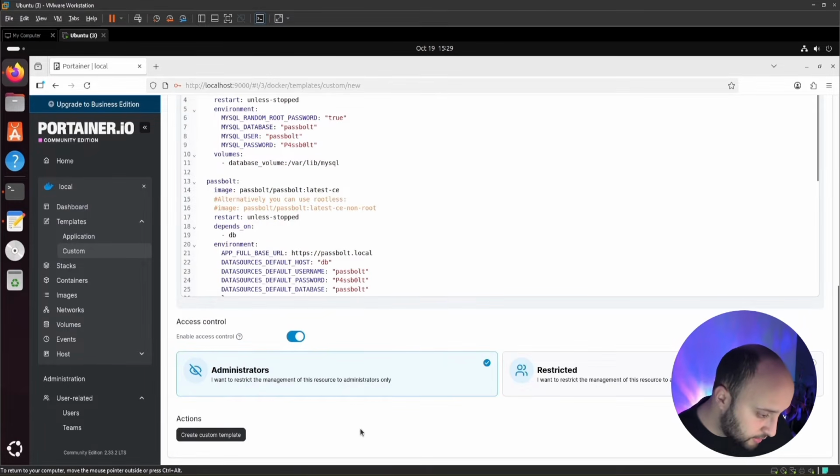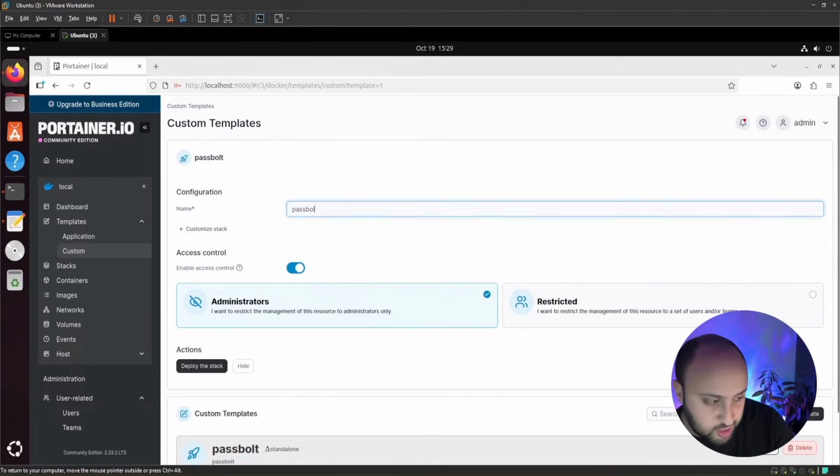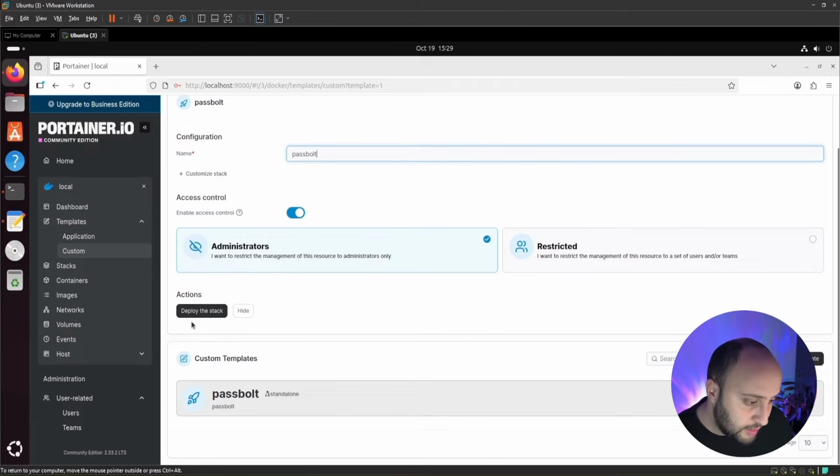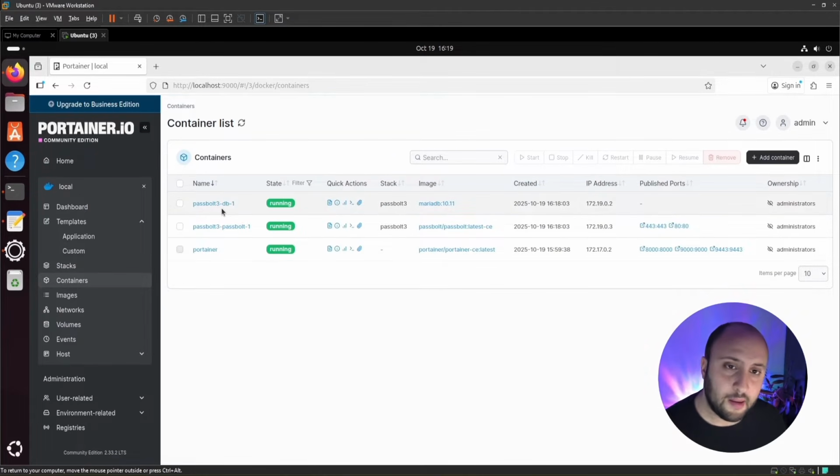So here I'm gonna click on create custom template, click on Passbolt, and we name this configuration Passbolt, and we're gonna deploy the stack. Deploying the stack is absolutely gonna pull the images and configure basically everything necessary from the images, and it's gonna create a container to access Passbolt later. All you have to do right now is go to the containers, and you're gonna find that the database container is running. Also, the front is running too.